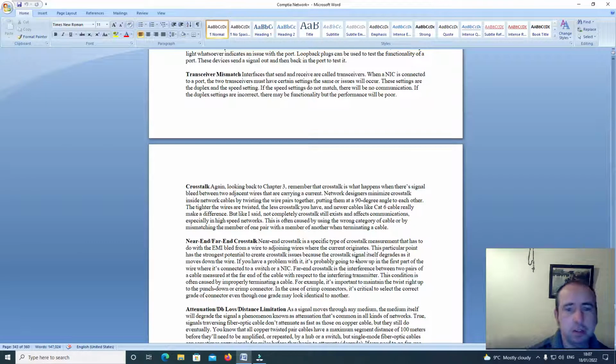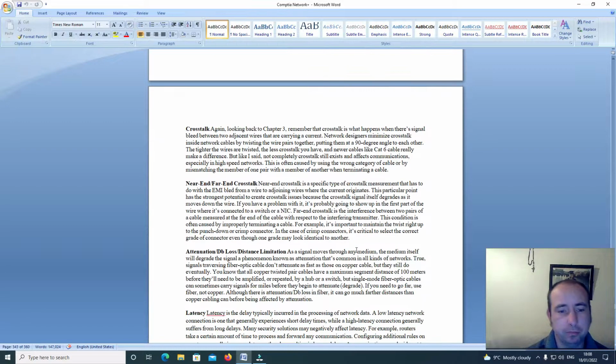Transceiver mismatch. Interfaces that send and receive are called transceivers. When a NIC is connected to a port, the two transceivers must have certain settings the same or issues will occur. These settings are the duplex and the speed setting. If the speed settings do not match, there will be no communication. If the duplex settings are incorrect, there may be functionality but the performance will be poor.